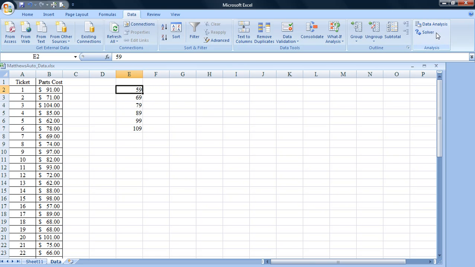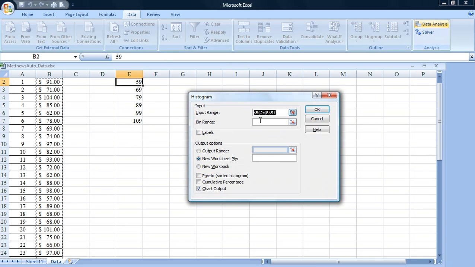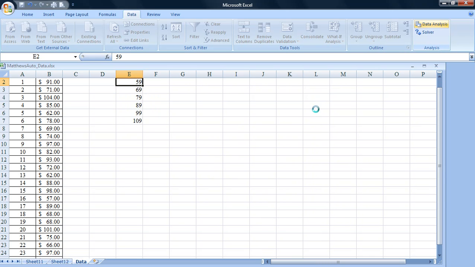So let's give that a try. Data analysis, histogram again. My data is still identified, but this time I'm going to tell it where to find the bin sizes in my spreadsheet, and they can really be entered anywhere. You just need to tell Excel right here in the menu box where to find those bin sizes. My chart output is still selected, so I'll hit OK this time.